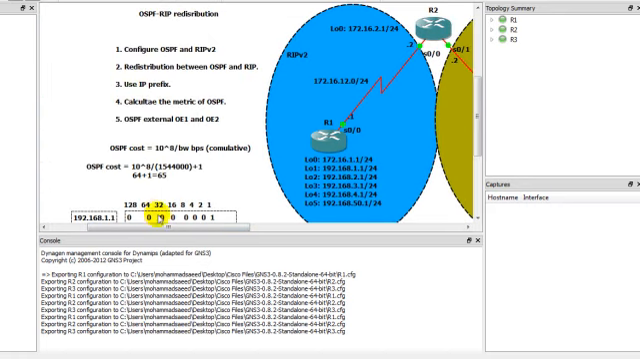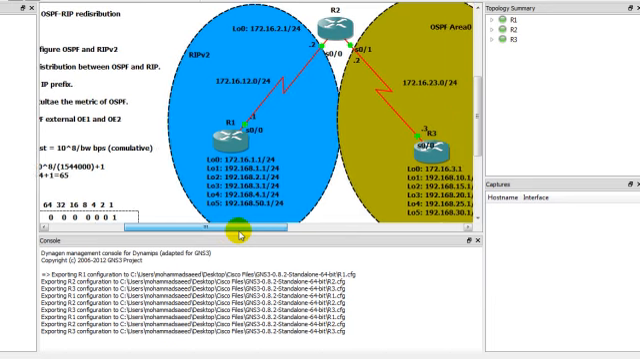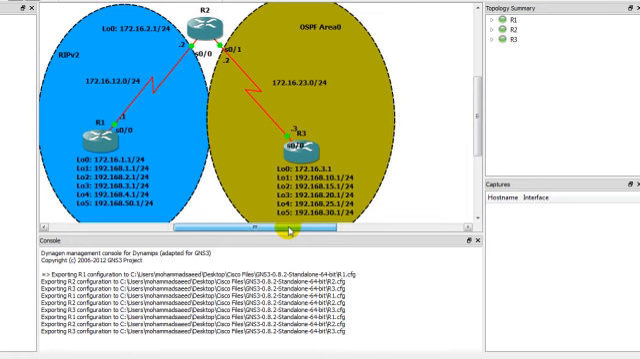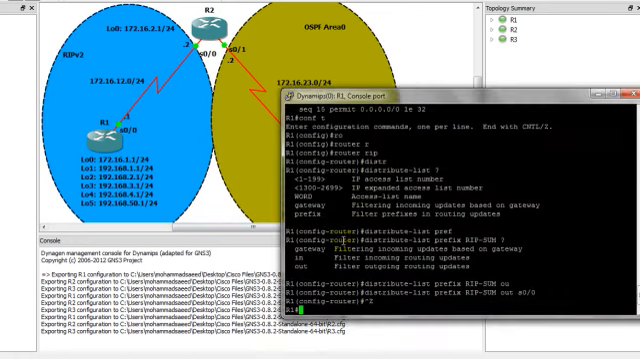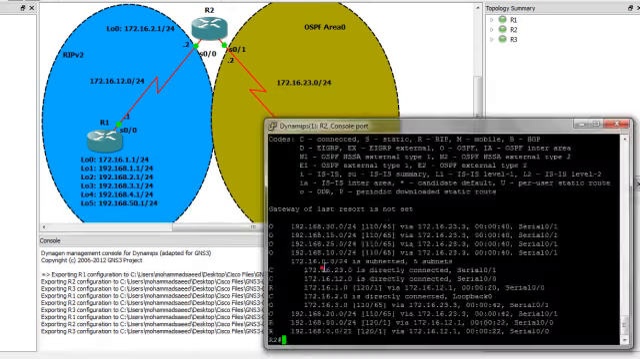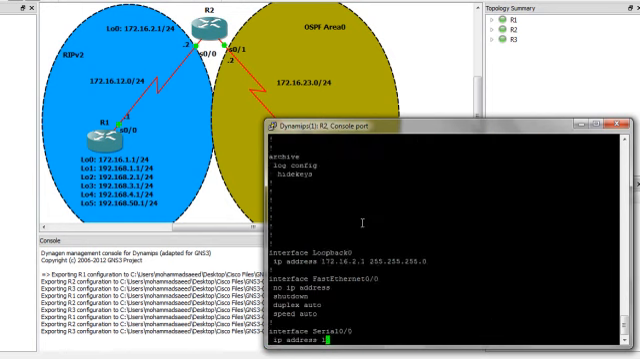So I did the summarization here by using the IP prefix list, and I also used the static route to Null0, and applied the prefix list with the distribute list. So this is very, very good information for you to know. Now I just want to show you something here on router 2. What I did here, show run. I want to show you something interesting also.